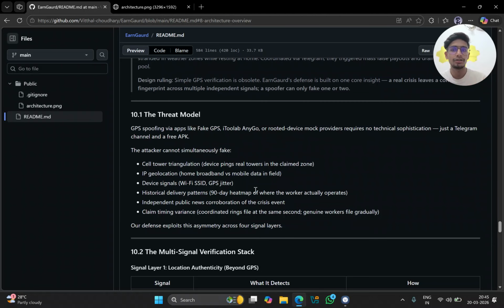The attackers cannot simultaneously fake their cell tower triangulation. The cell towers are connected to the cell phone and coordinatedly give signals to that particular area. That's how even the police track criminals. And then IP geolocation. A person obviously cannot use a VPN. IP can be used to track someone's location, since an IP address is always connected to an ISP, and ISPs have particular locations. A person cannot spoof his IP address. If he's spoofing his IP address or using a VPN or proxy servers, that's already a first red flag.